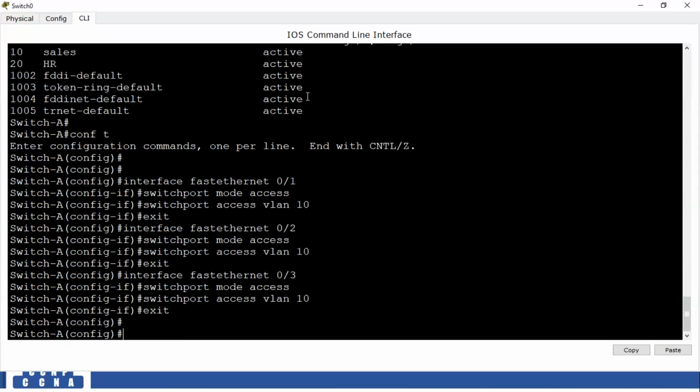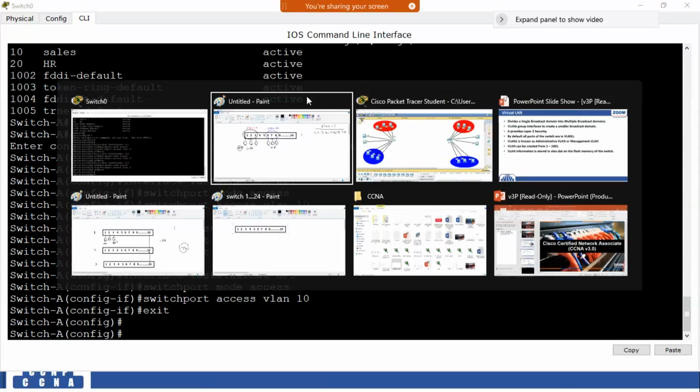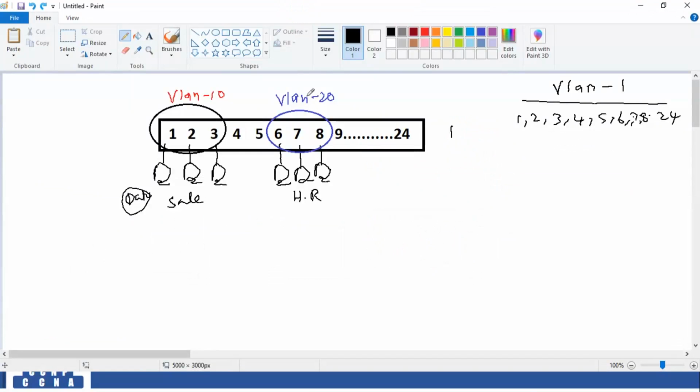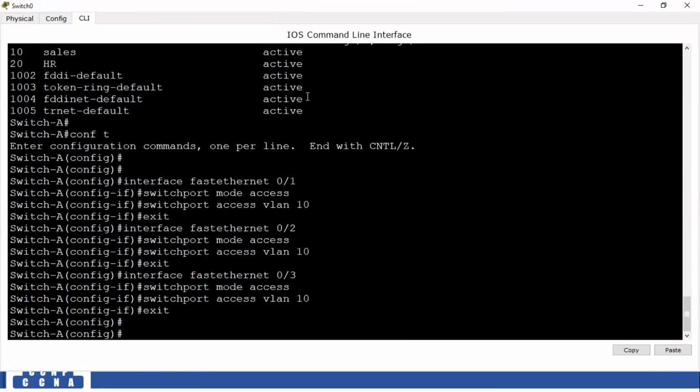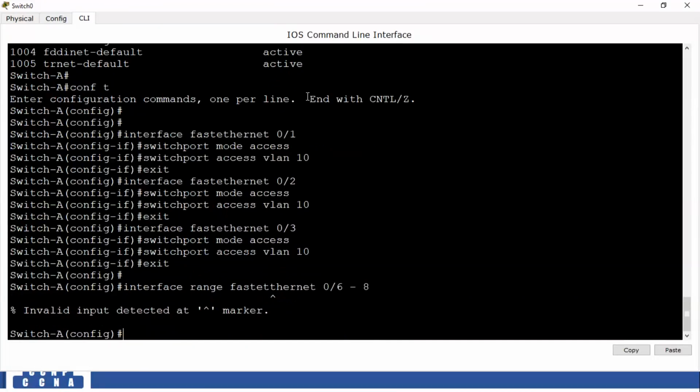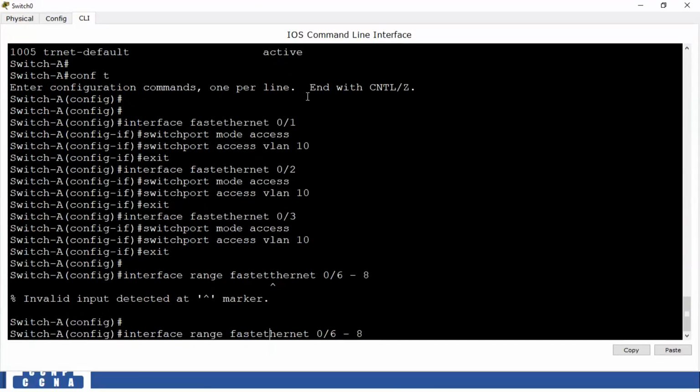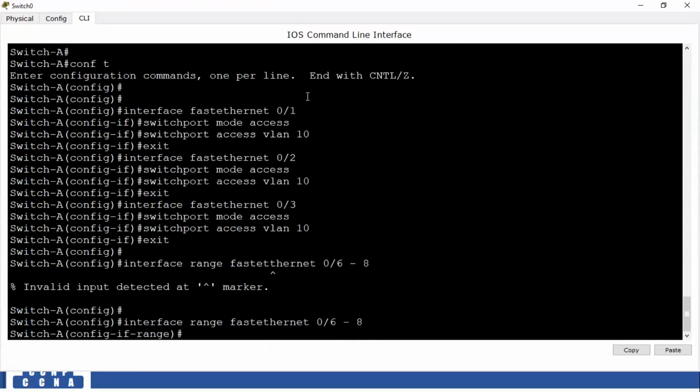Right. Now for the HR department, what ports do we need to implement to VLAN 20? 6, 7, 8. When there is a requirement to implement multiple ports, you can use interface range fast Ethernet 0/6-8. Like a range you can use, meaning 6 to 8, or 6 to 10, or 6 to 20. So interface range fast Ethernet 6 to 8.